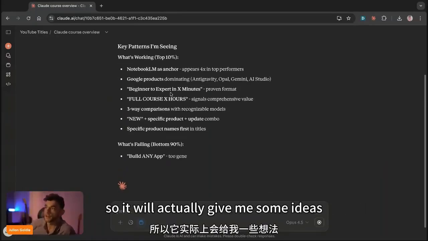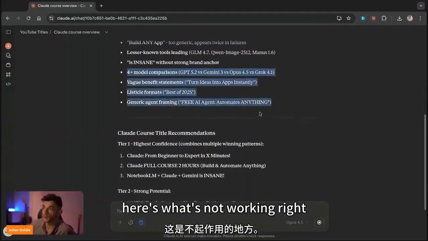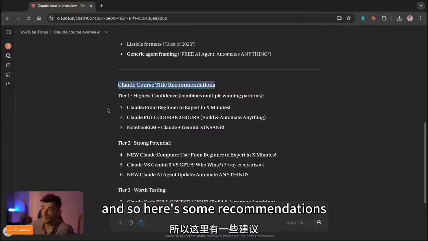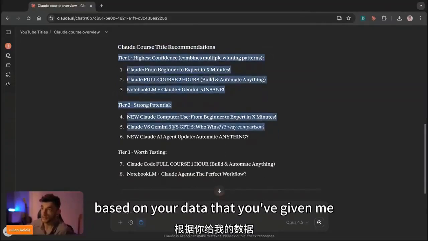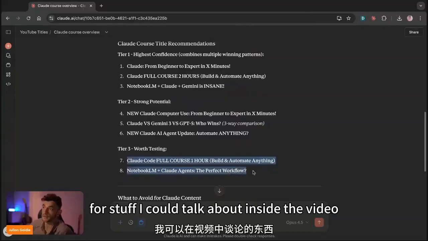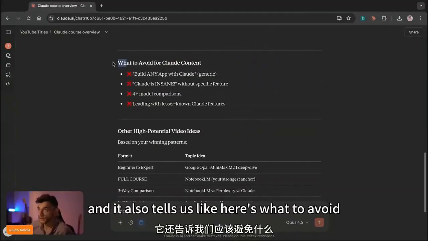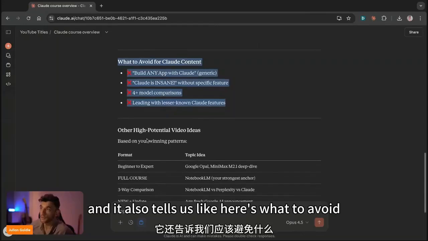And so it will actually give me some ideas. I'm like, okay, based on this, here's what's working, here's what's not working, right? And here are some recommendations based on the data that you've given me. It gives me a bunch of ideas for stuff I could talk about inside the video, and then I can just use that as a title. Boom, ready to go.